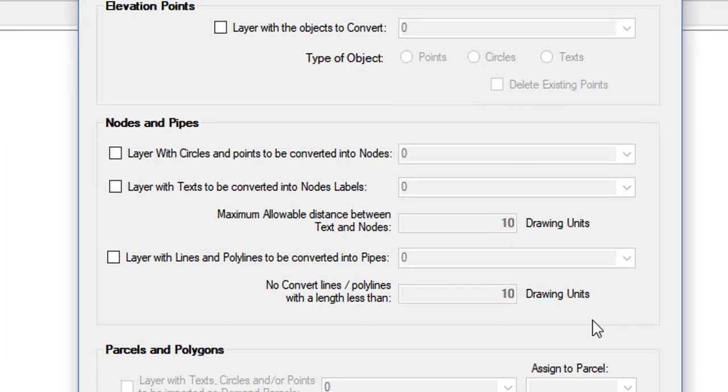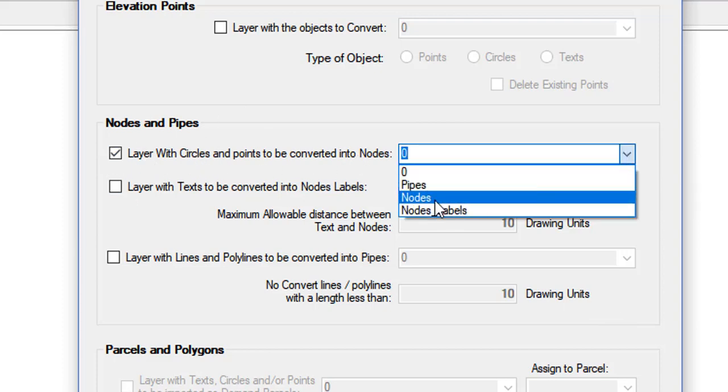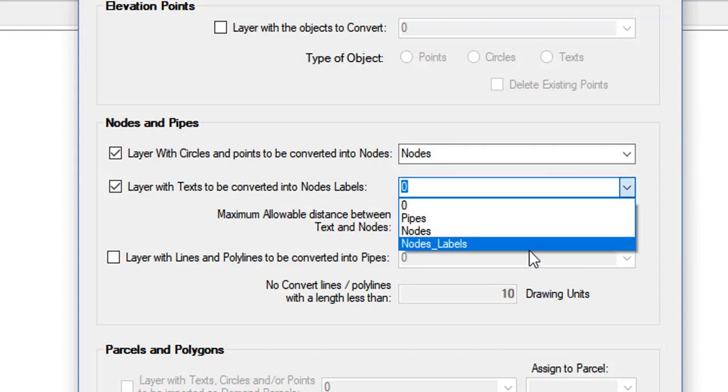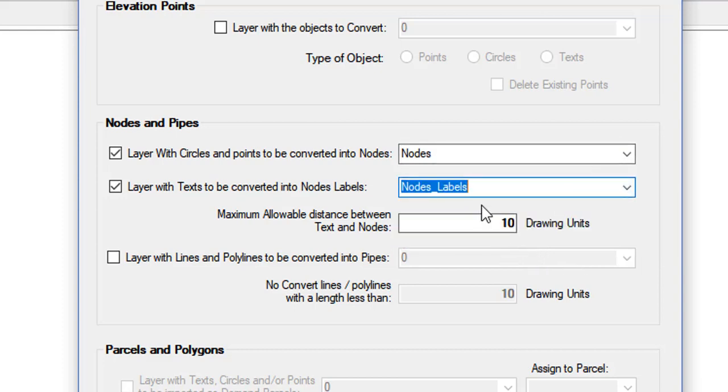In simple terms, the idea is that objects to be imported are separated by layers in the source file. Ideally, you should have a layer that contains the circles that will represent the nodes of the water network. Another layer for their labels in case you do not want the software to perform the naming automatically in the import process. And finally, a layer that contains the lines or polylines representing the pipelines.